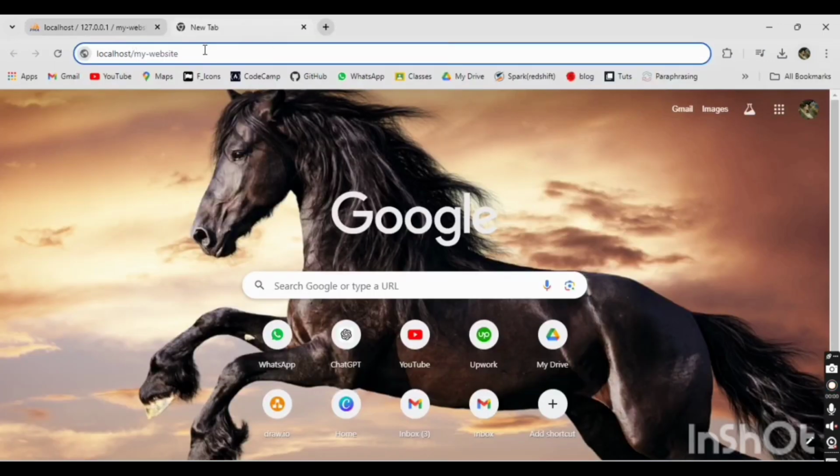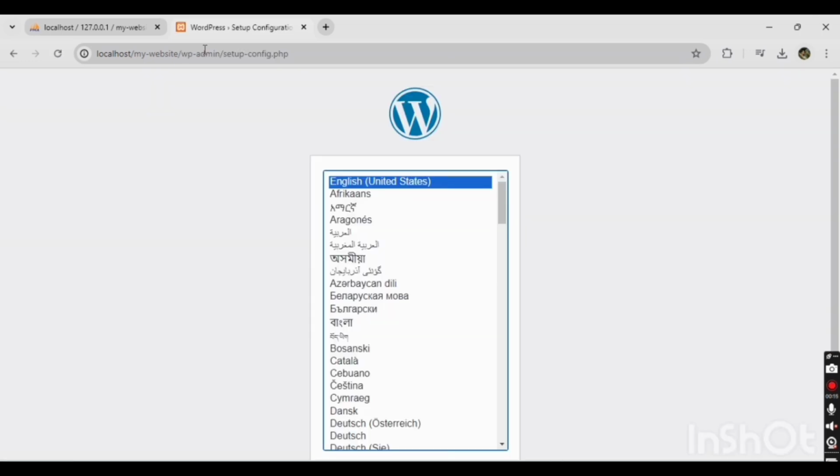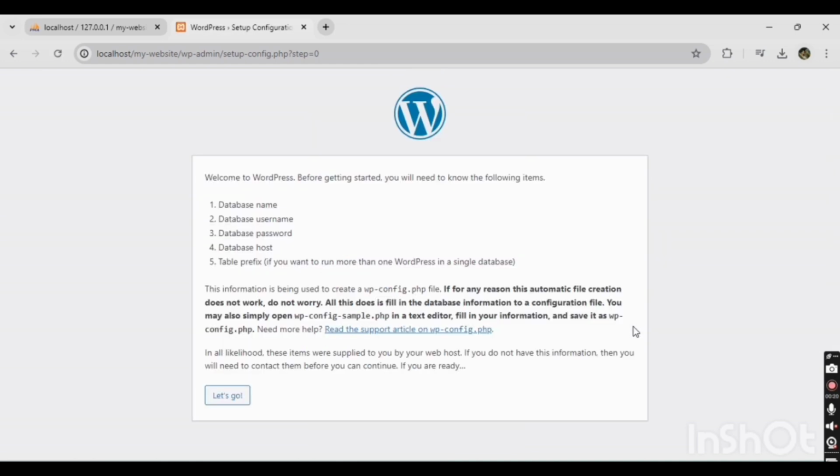Open a new tab and write localhost/the name of your project and click enter. This will open a page. Now you can see the setup page for WordPress. So what we have to do, select the language, click continue. Then you can see that we have to connect our WordPress with the database.